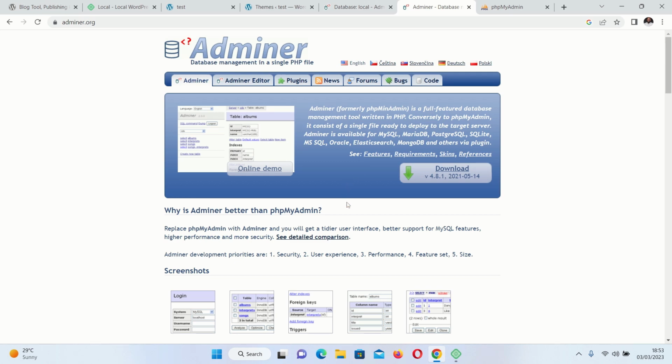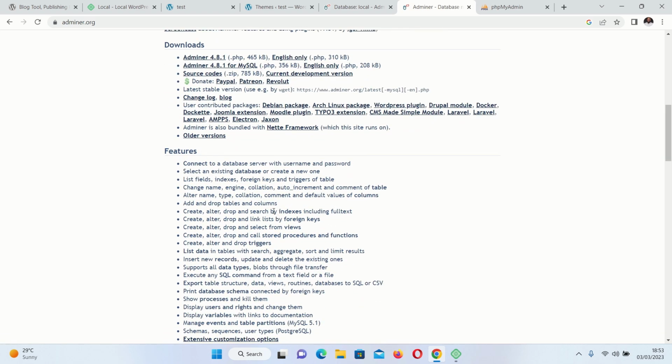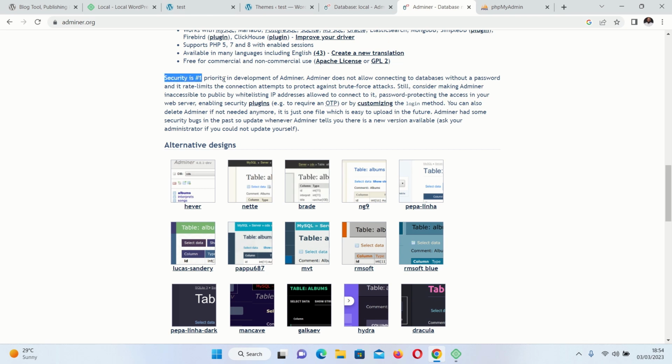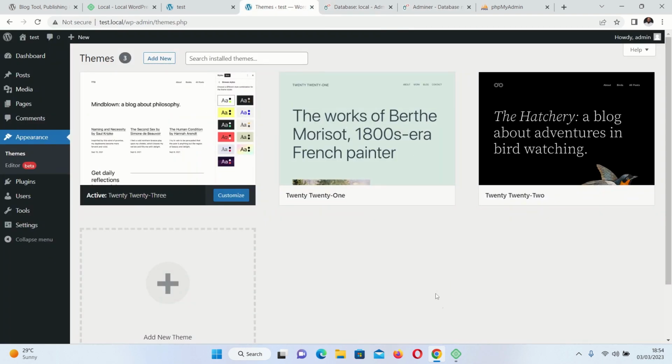The good thing about this one is security. Security is the number one priority in the development of Adminer. Adminer does not allow connecting to the database without a password. Like in the case of phpMyAdmin, sometimes you may not be required to enter a password when you are developing your application. So that is it. You have installed your WordPress and you can go and start developing now.